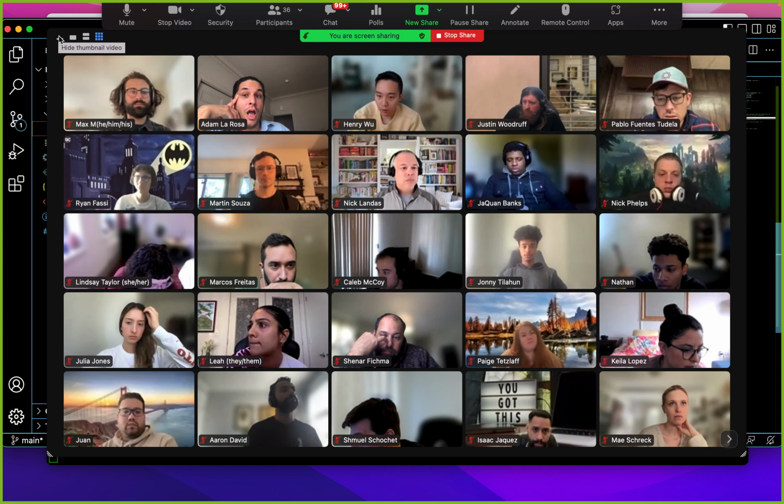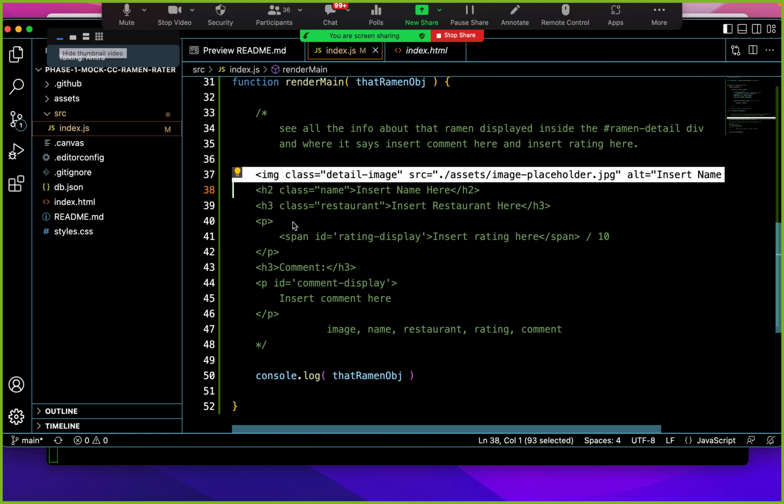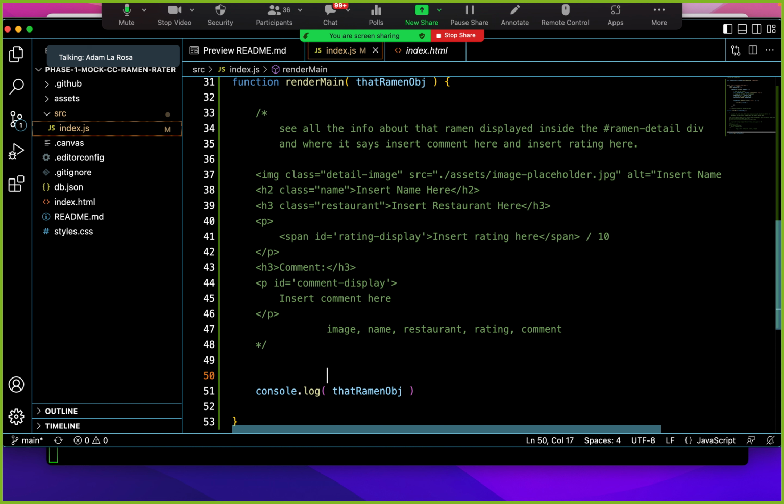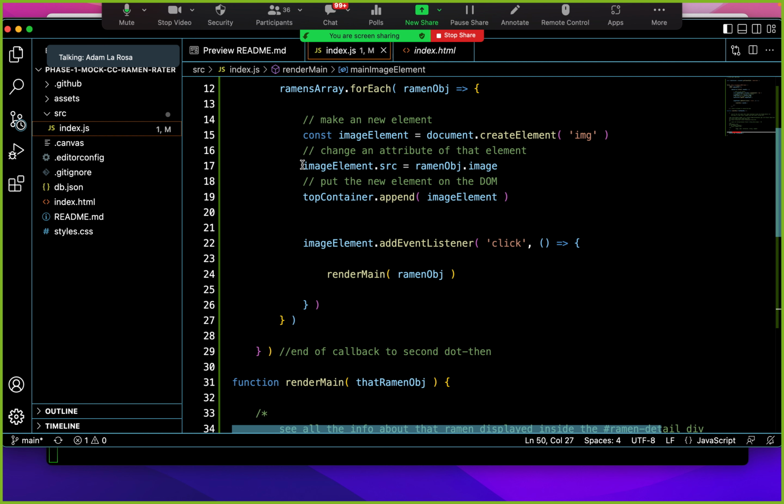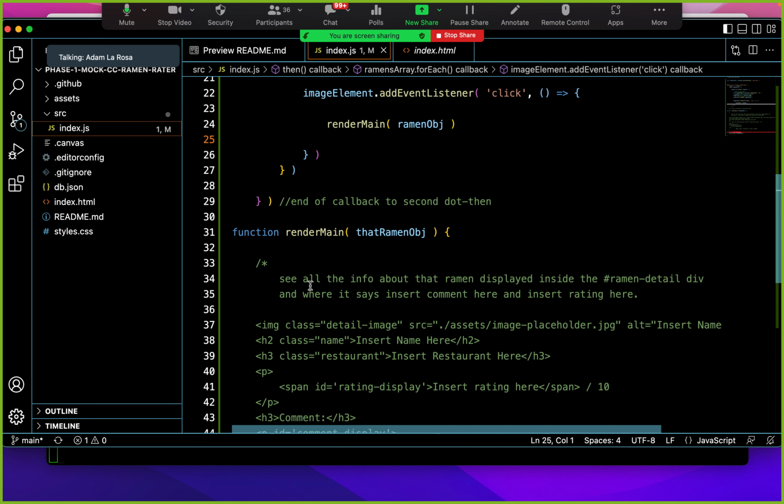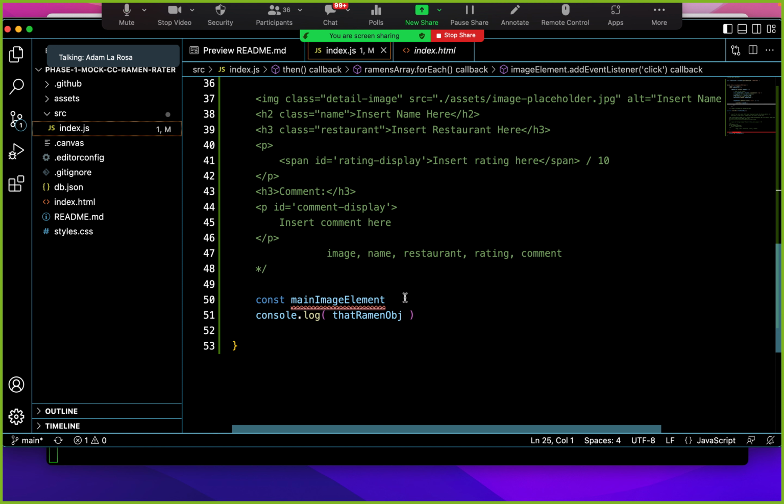You would get element by ID. Absolutely. Let me say const main image element. I just want to differentiate it before we have another variable in a different scope called image element. So just to drive the point home, I'm going to call it main image element is equal to document.query selector.